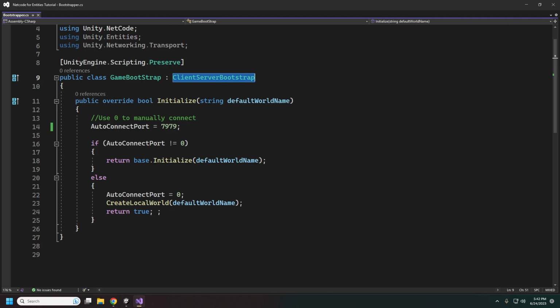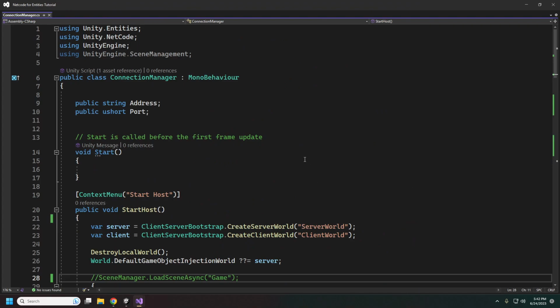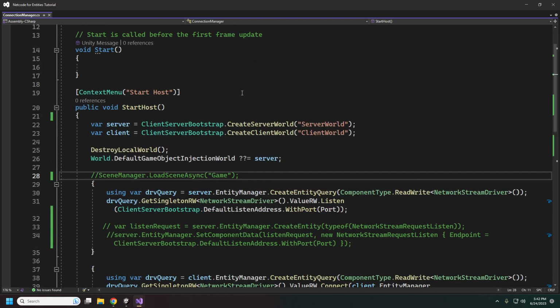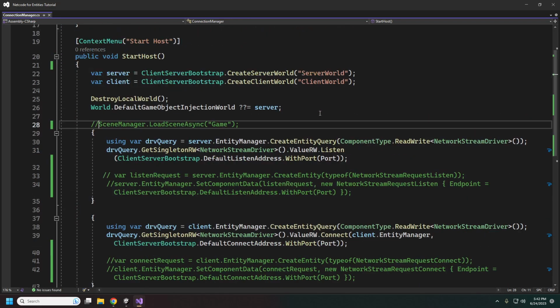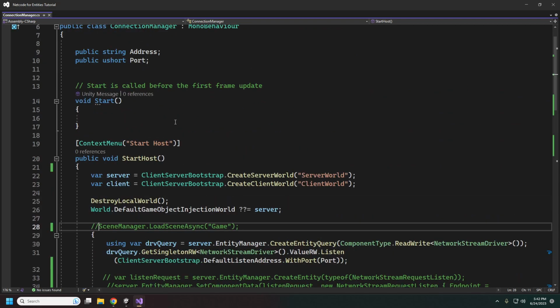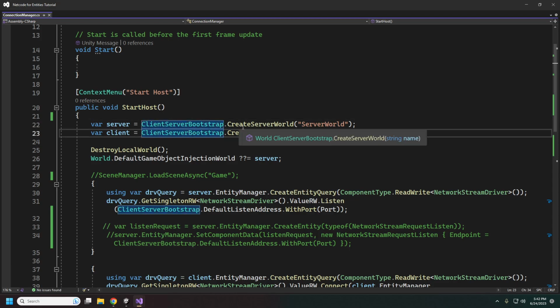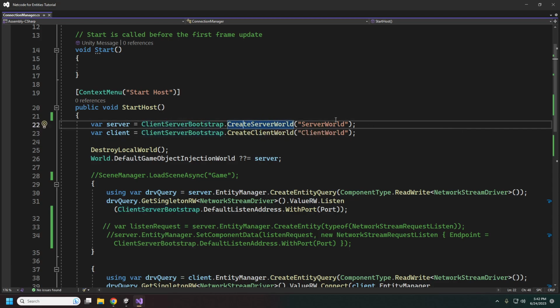For that, there's a couple of ways. We have here a connection manager that I made earlier. And these are basically the two ways of connecting. So the first thing that you would want to do is you just call your client server bootstrap. It's a static. Create server world, create client world, just like in the actual bootstrapper.